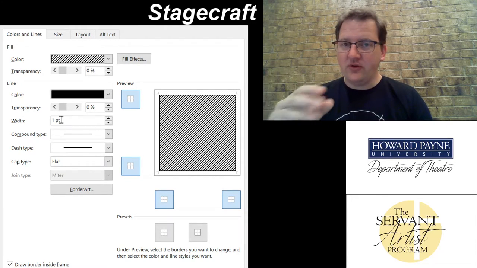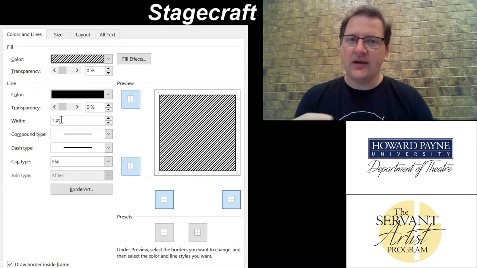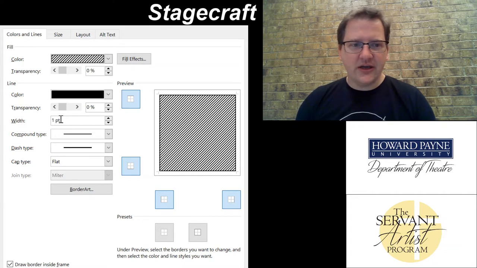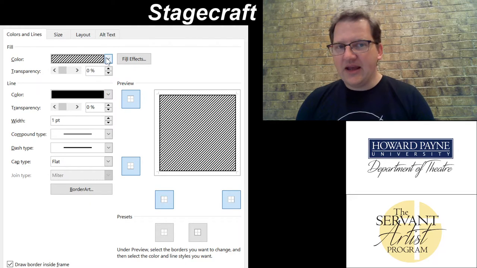From a ground plan view, it's very important to note in line weight the difference between an imaginary line and a real line, okay? So a 1 point line there, and not dashed, it's a solid line. So no dash, 1 point line weight, and the fill on this is this diagonal slash mark. Okay.